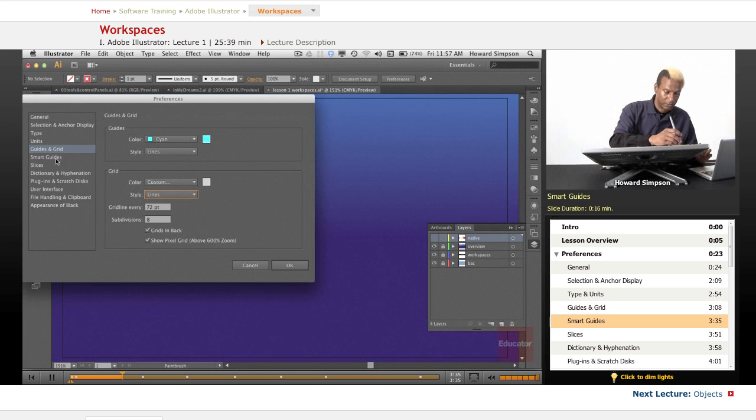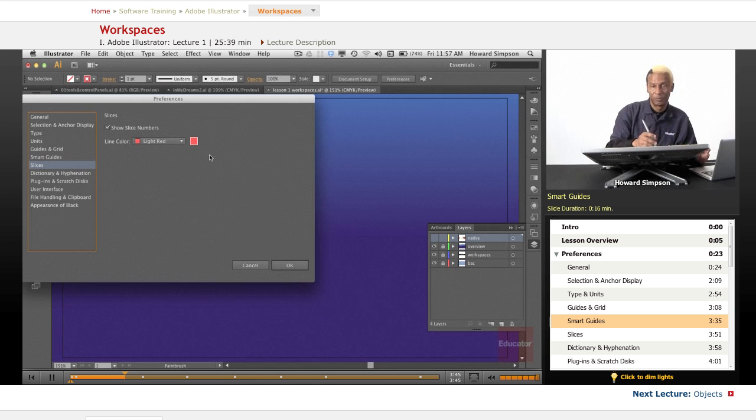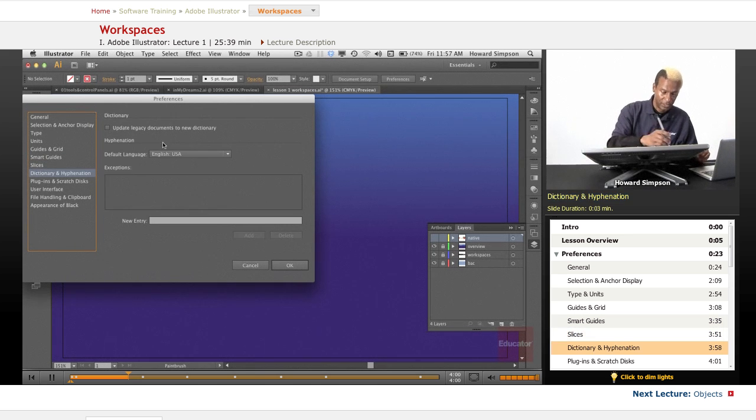Okay, so smart guides, I like to keep smart guides on because those give me a lot of information. So they're very helpful. I know it may be confusing to some, and some people don't like it, but I'm telling you, keep the smart guides on. And as we go through the lessons, you'll see how helpful they are. Slices refer to when you're slicing stuff to make an interactive website or image map.